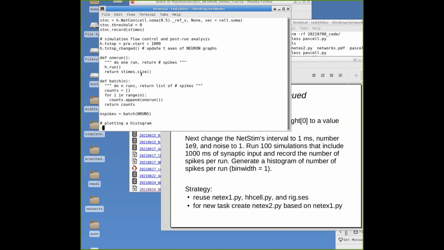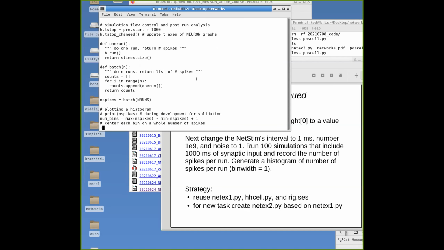If I executed one run at the command line, it would run a single simulation, and I would be able to print out the contents of the S times vector and verify what the size is if I wanted to. Having debugged this and made sure that it works, my next task was to create a function that performs a user-specified number of runs and returns a list whose elements are the number of spikes in each of the runs that was executed.